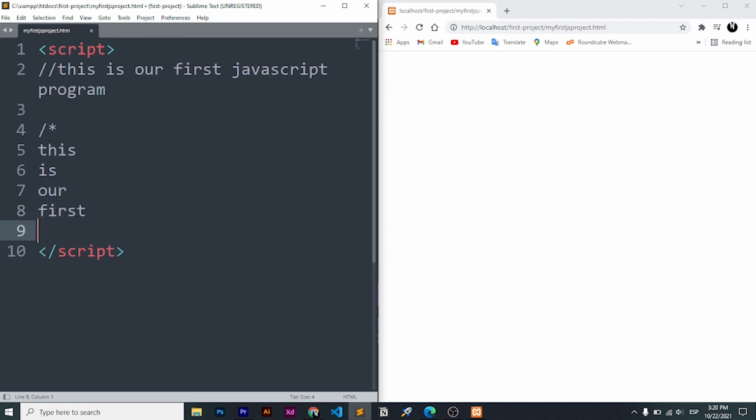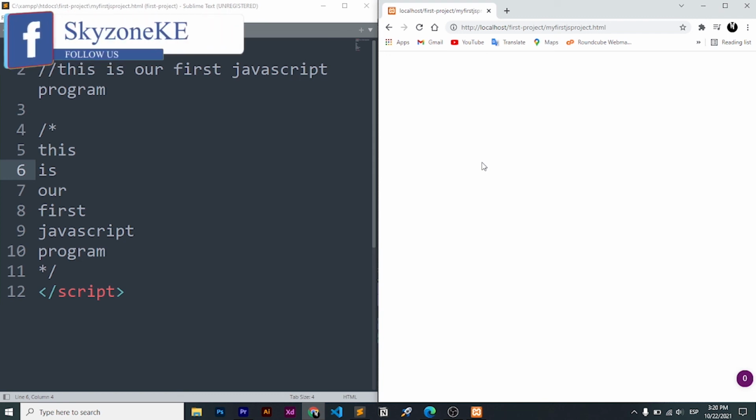So the fact that it's grayed out, it shows that the browser will not read that part. It will actually skip that part of the code because we've already said that this is a comment. So I hope you've learned that JavaScript is never installed, and I hope you've also learned that we can use different editors to write our code and run it.